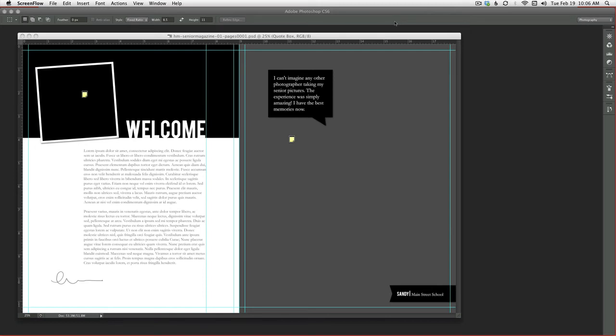Hey guys, I wanted to make things a little bit easier. I get people asking me questions about cropping these spreads for the senior magazine templates all the time. So I created an action today because I thought, let's just make this easy.